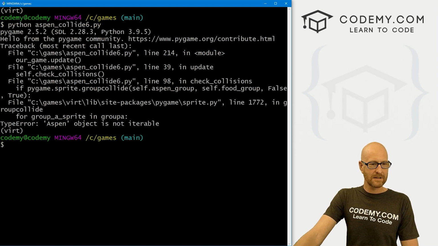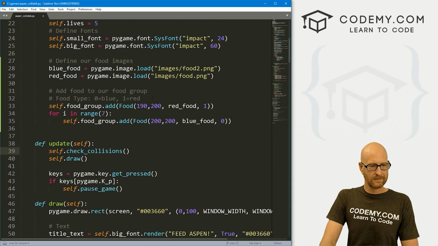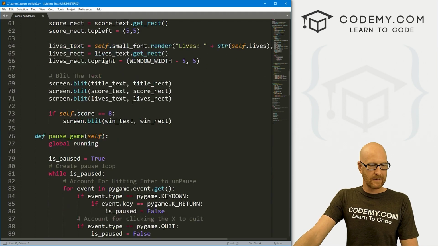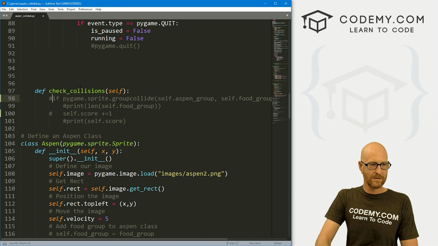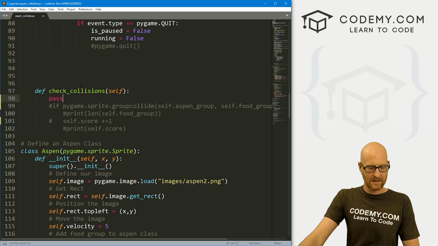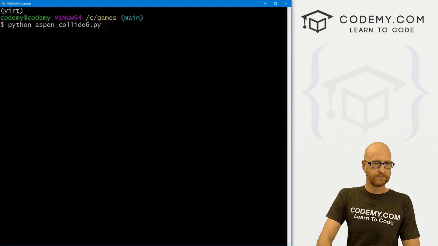Oh, we got an error. Aspen object is not iterable. Aspen collide 6, line 39. What did we do? Oh, well, let's take a look. Line 39, our update collisions thing is all messed up. Let's see. Yeah, for now, let's just comment all of this stuff out and pass. I just want to see if this is working. So, okay, let's try that again.